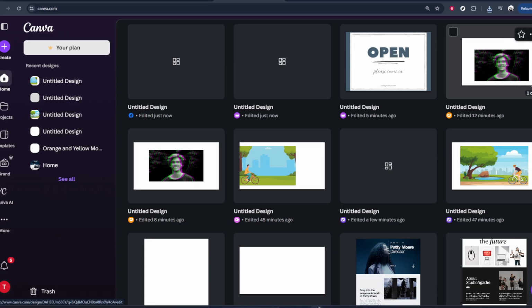First, open Canva in your browser and make sure you're logged into your account. On the Canva homepage, look for the main button that lets you start a new design. It's usually labeled Create a Design and appears at the top of the screen. Go ahead and click on that. This is where Canva lets you choose the format and size of whatever you're creating.